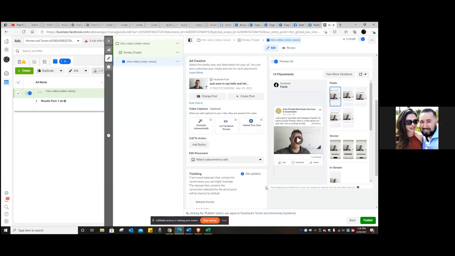Because this is not a lead ad or a send message ad, we can still put a call to action button, but that's not really going to be clicked on. But go ahead and choose it anyways. Click on add button and just go send message. We'll just put a send message here.